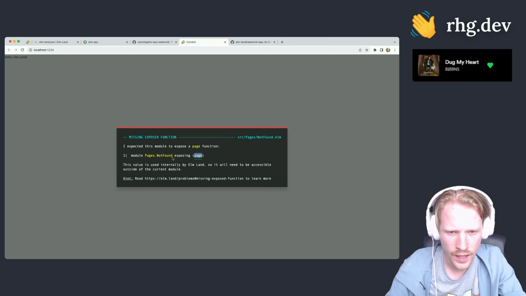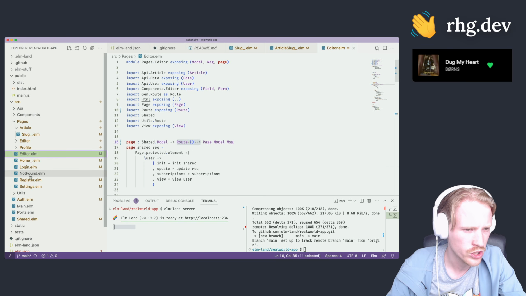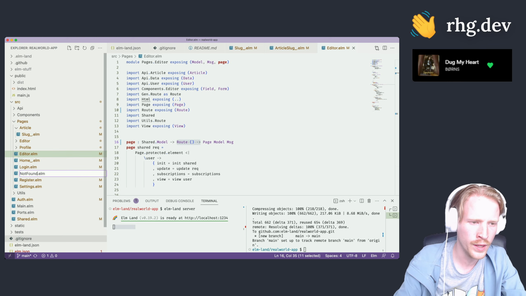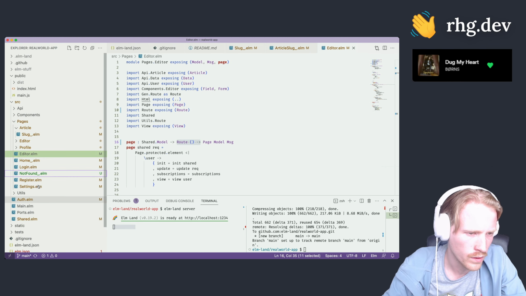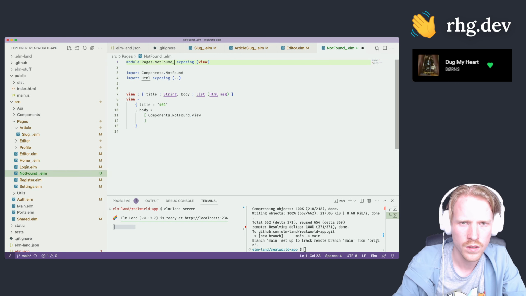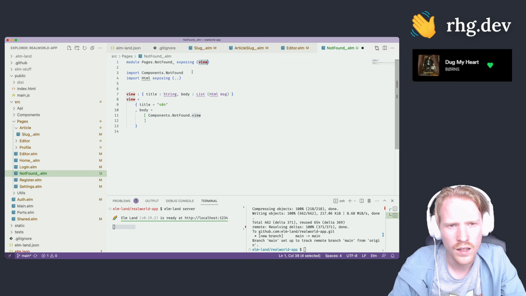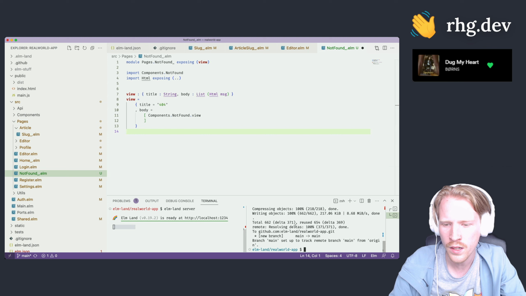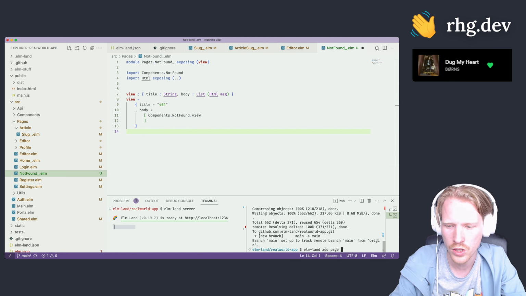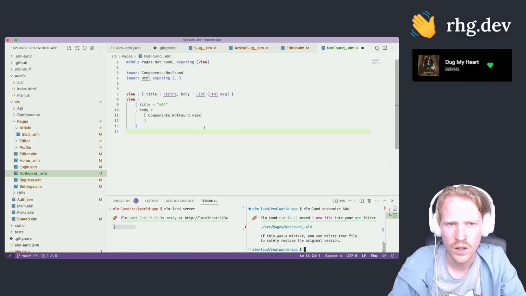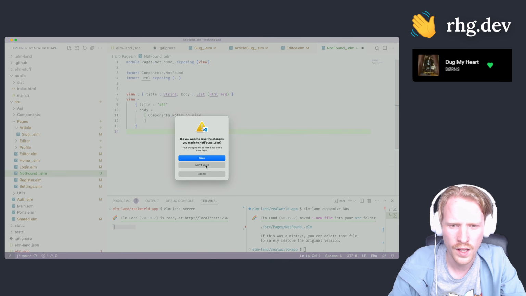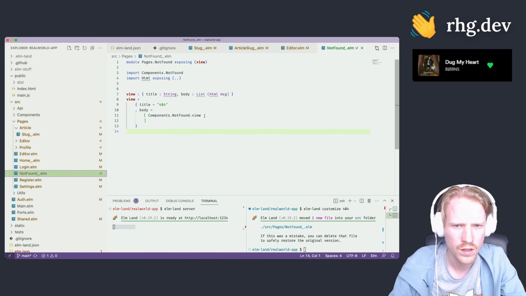And then page not found exposing page. Oh, they expected this to expose a page function. So Elm Land puts an underscore at the end of this. So we're going to do that too. And then here, oh, this is just a 404 using the not found component. What I'm going to do here is actually just run elm-land add page, or customize 404. And then that'll completely replace this page, I think.